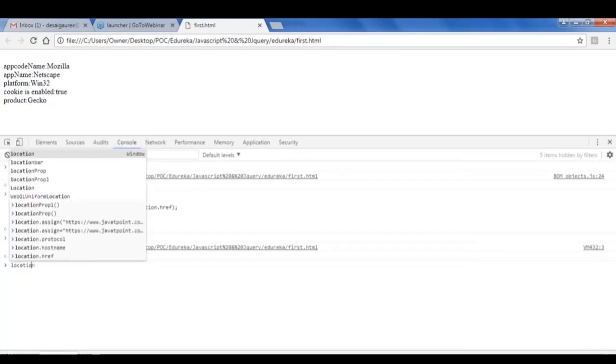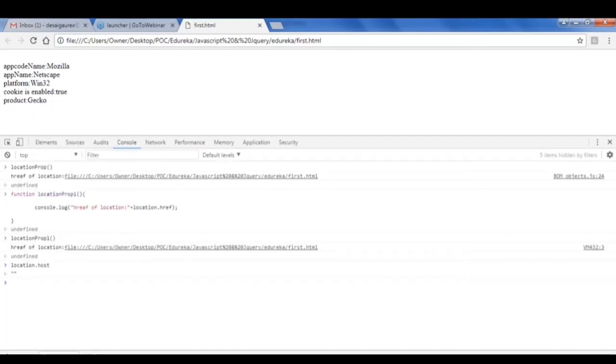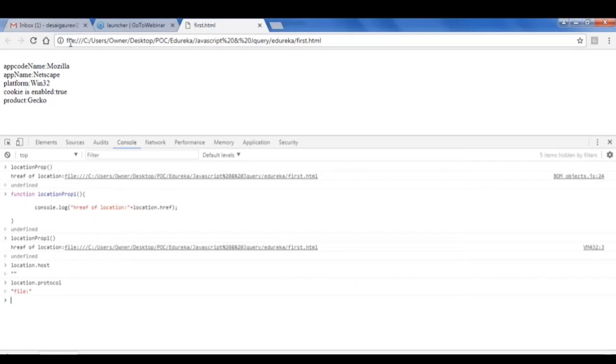Moreover, it can also give you something like who's the host. Currently there is no host. It is nothing like localhost I have written, or google.com or anything. What is the protocol it is using? File protocol, right? So it will just see what the protocol is. It is file, because currently the protocol I'm using is file.